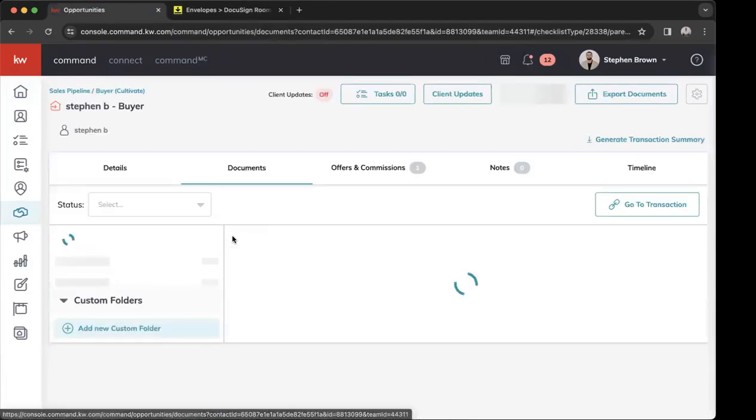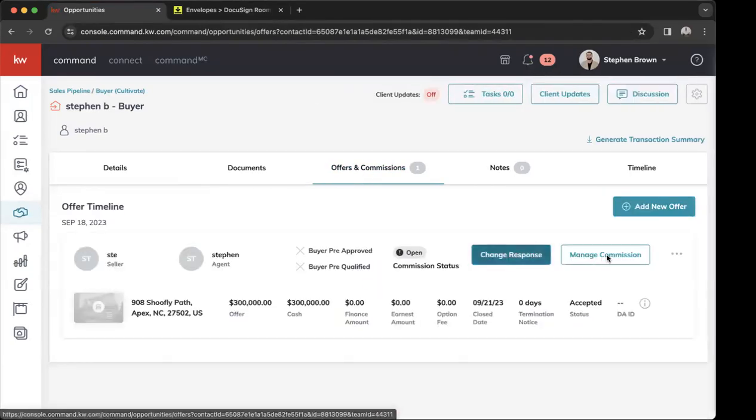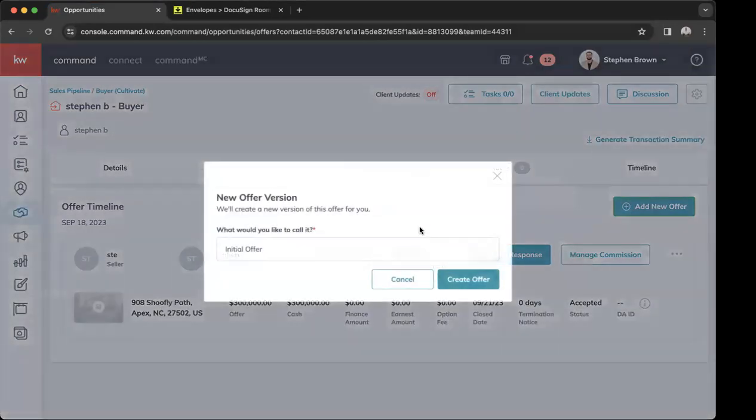So we know our Documents tab is here. Our Offers and Commissions tab is where we're going to submit our commission request. So from the Documents tab, we're going to go into Offers and Commissions. And so you can see here, I already have one, so just don't mind this one. What we're going to do is press Add New Offer. And you can change the name of the offer if you would like.